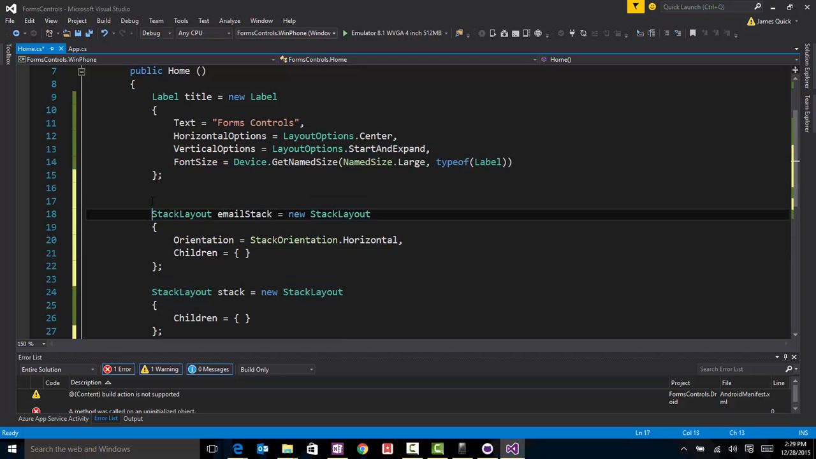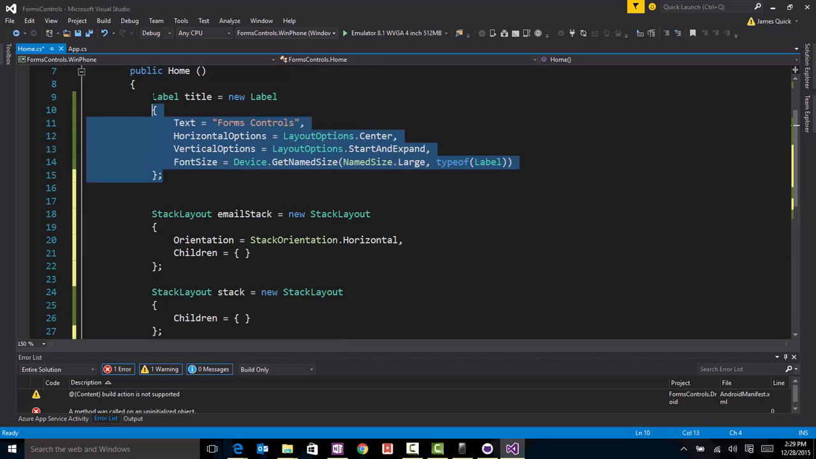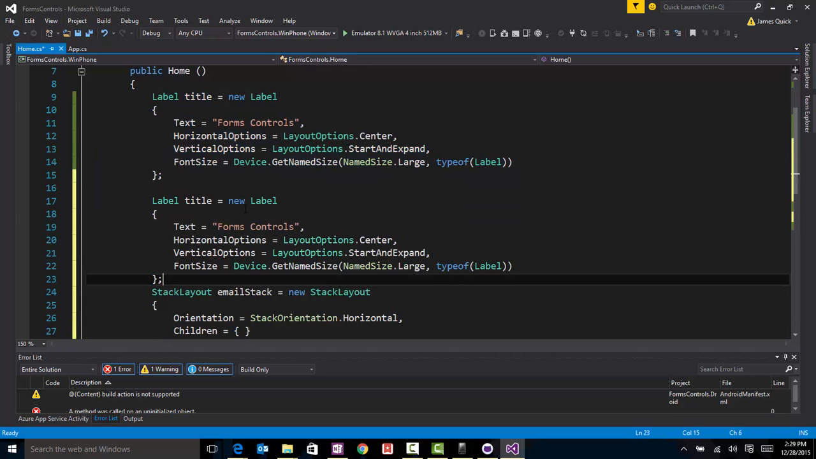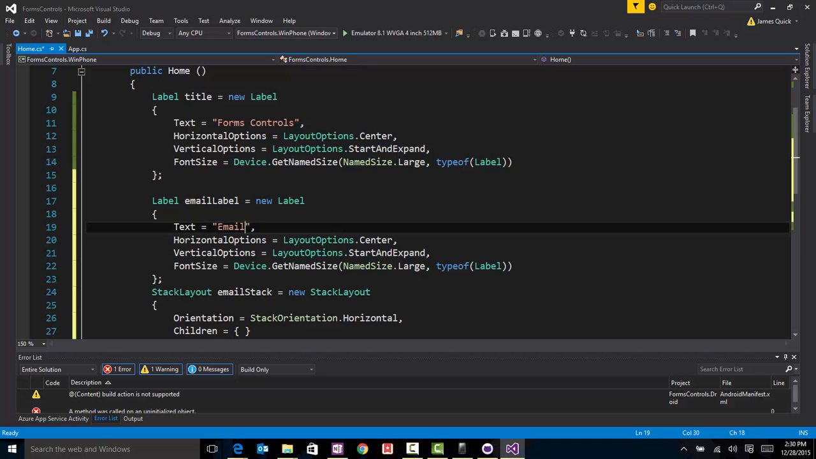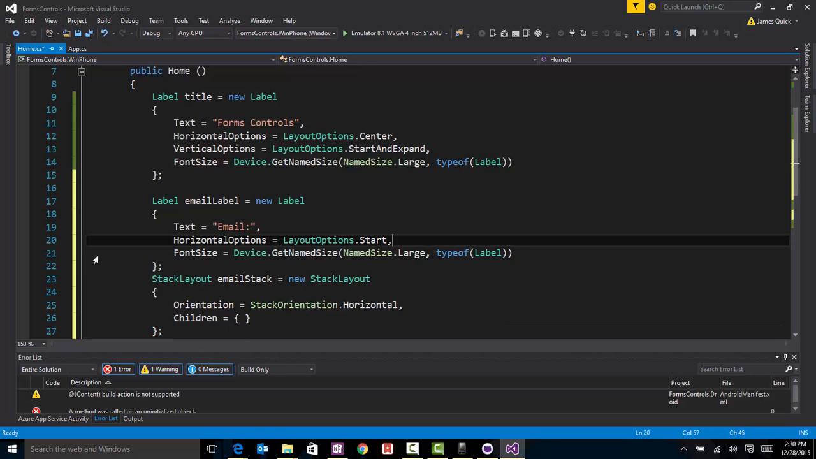So basically, I want to have a label to the left. I just like to copy and paste these things down. So this will be emailLabel, and then we'll say Email. And my horizontal options, I want to be just Start. And vertical options, it really doesn't matter because this is just going to be big enough to hold this. And then I'll make this medium size.